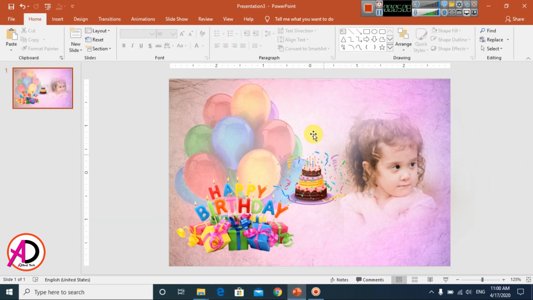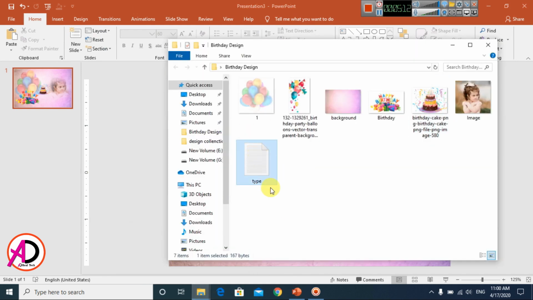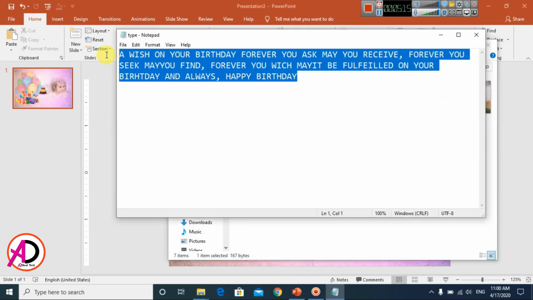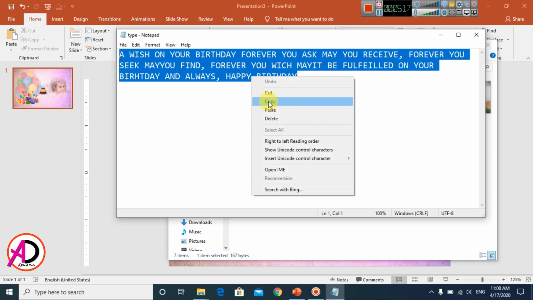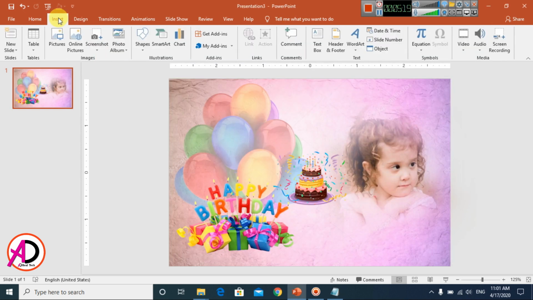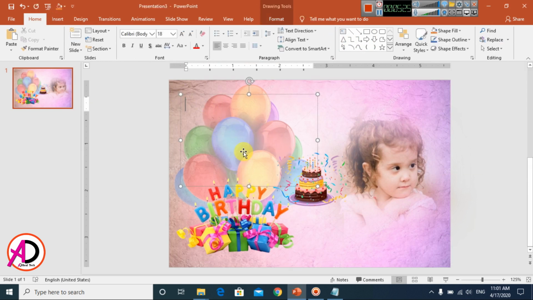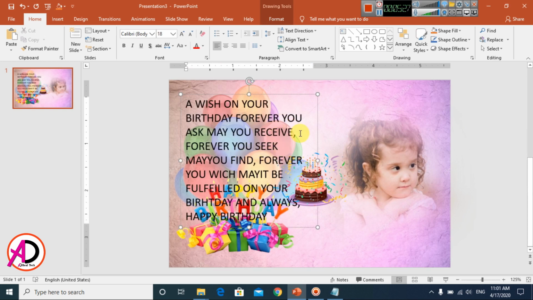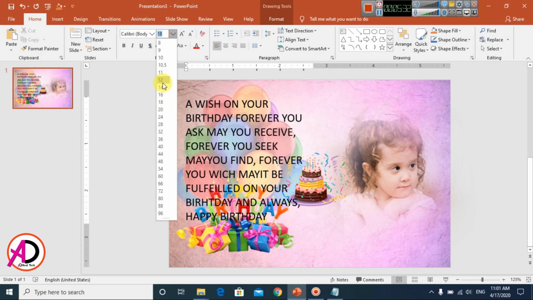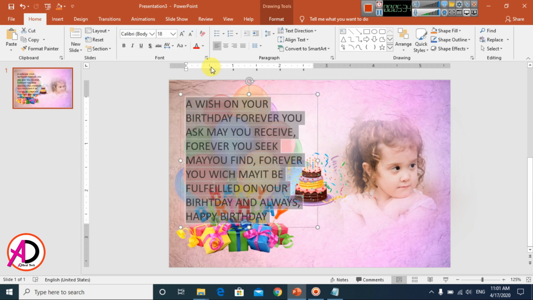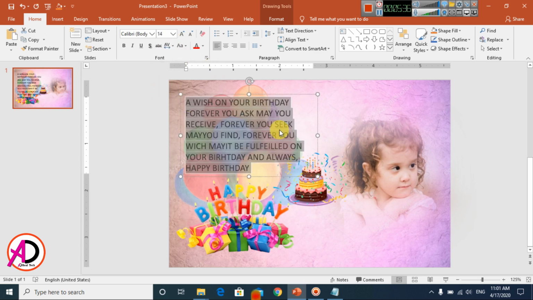Then I already have my words typed. I select them here and right click copy. Then I simply go to Insert, sorry, Home, and click the Text Box, and I draw this text box, something like this, and press Ctrl V to paste. Then decrease the size here, I choose size 14. Ctrl A to select all and use 14.